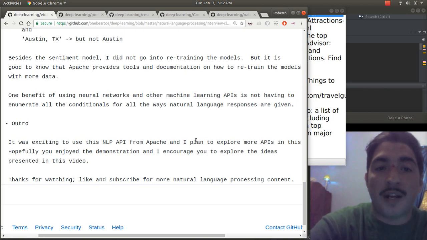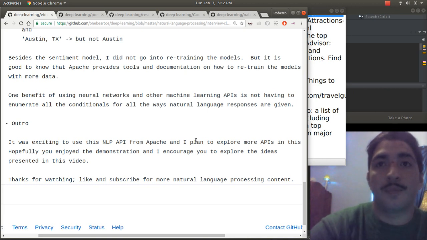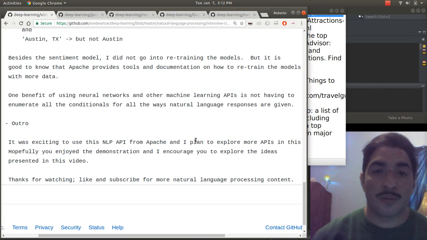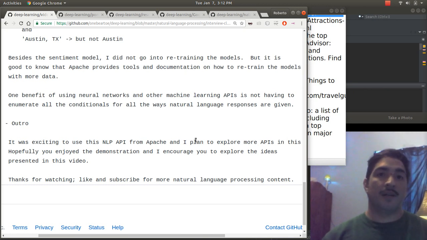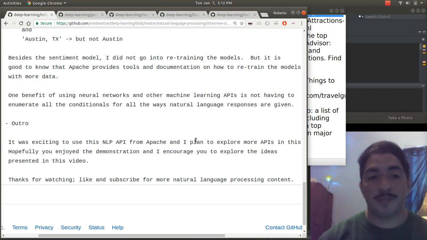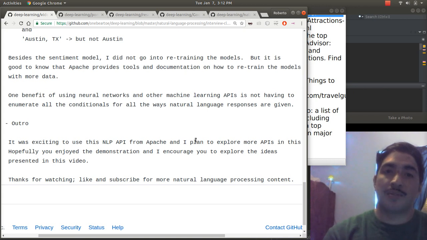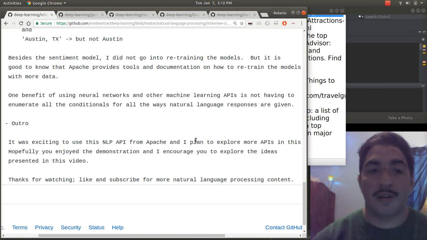And the main benefit I see for this and other natural language processing APIs is not having to enumerate all the different conditionals that it would take to pick up natural language responses. That would be a lot of if-else's to try and pick up how a user can put in a percentage or name or location anywhere in a given text input. So it was really exciting to use the NLP API from Apache, and I plan to explore this area more.